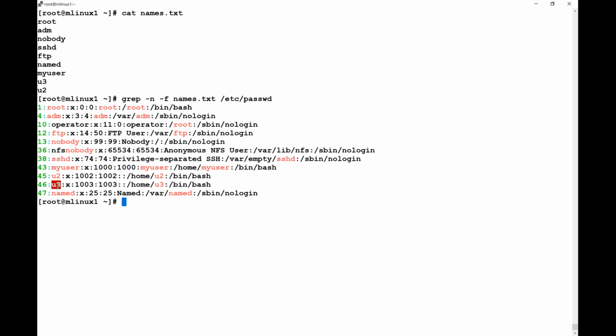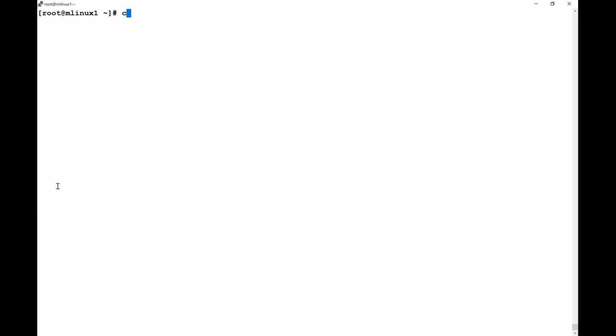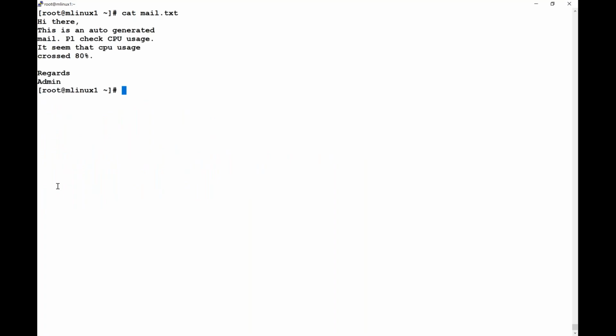More on grep. For example, I have this file mail.txt. What I want to do here is search for a word and print it. So maybe I'll say grep for a word CPU. In which file?